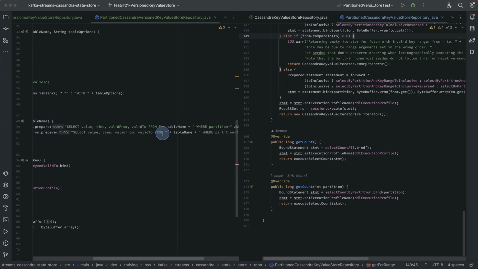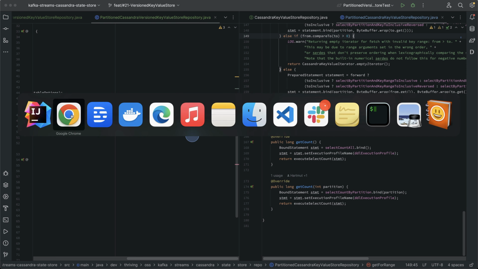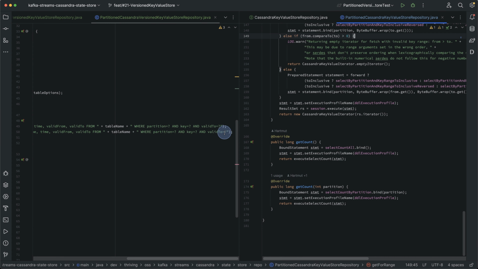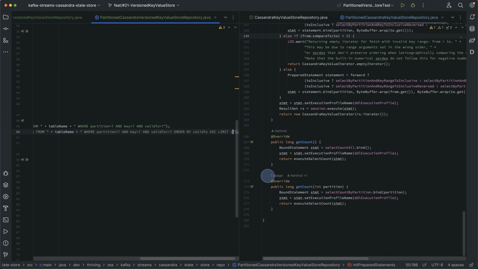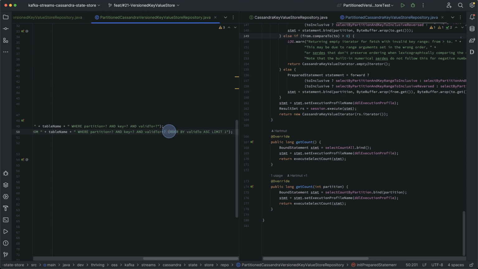Okay. Select the same fields from table where partition and key and valid to, now we say greater or equals this. Order by valid to ascending, limit 1. I hope all of that will fit into the prepared statement, but I mean the order by and the limit clause.